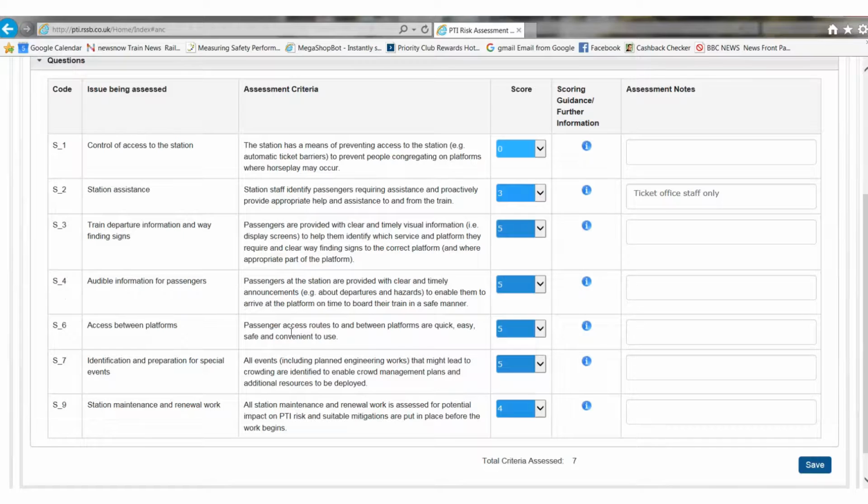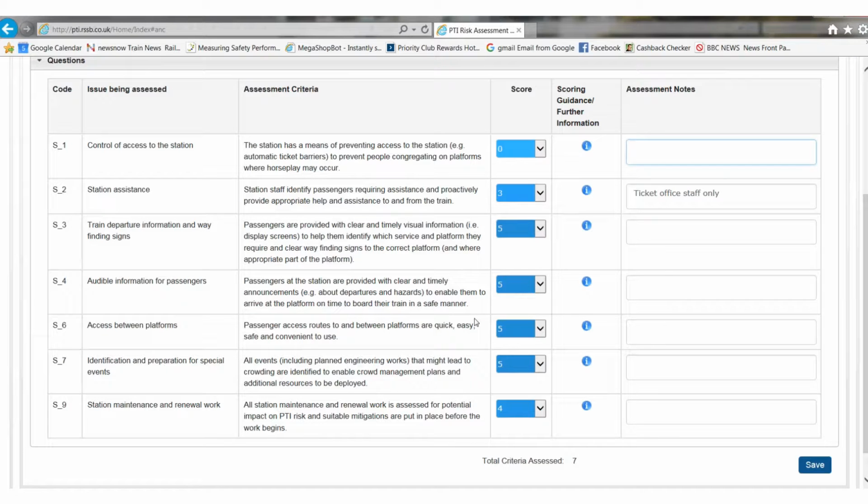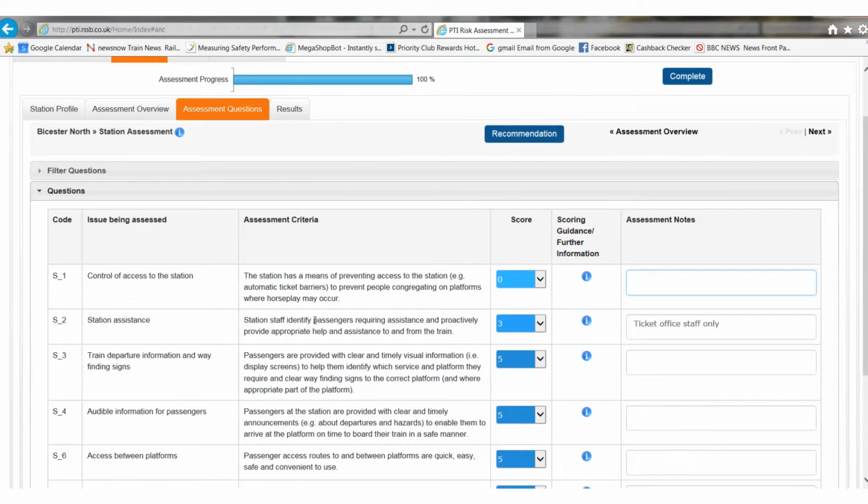Each assessment question follows a similar format. There's a code, the area being assessed, the assessment criteria, a score which is provided in the drop down, everything's scored from 0 to 5. Then for each question there's guidance on the scoring and where further information can be provided, and the option of adding additional notes. So these are the overall general station questions.